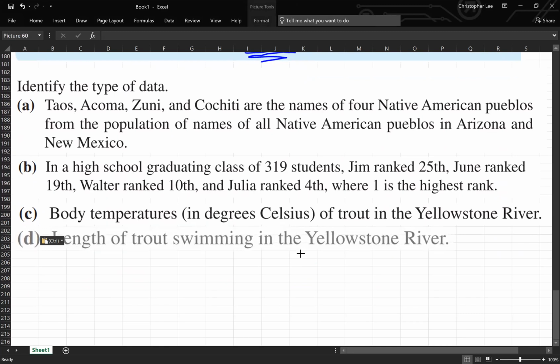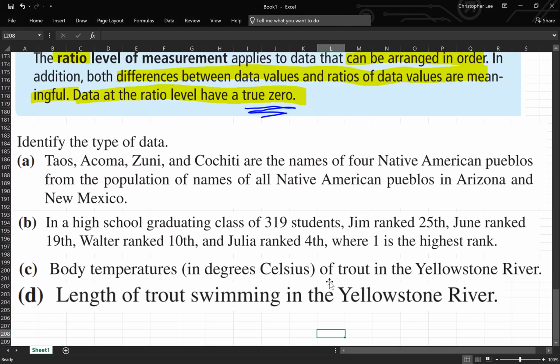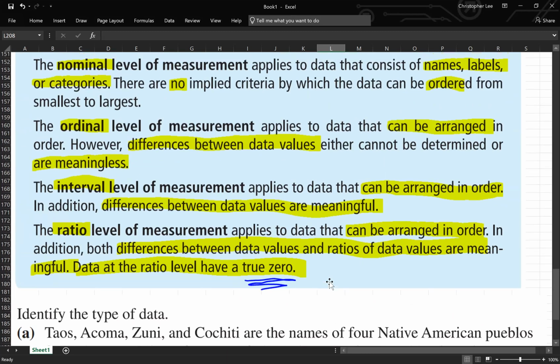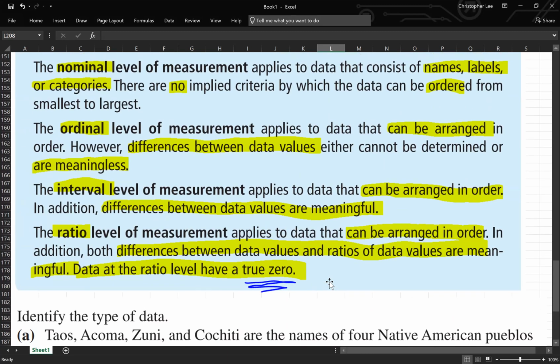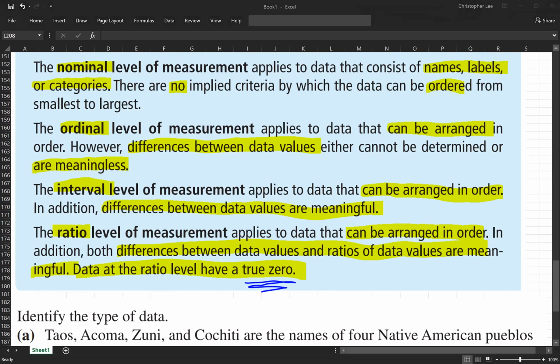Last example. Let's say that we want to know the length of trout swimming in the Yellowstone River. So we want to know how long the fish is. What level of measurement would you say that is? It's a length. Ratio, right? Because like I said with your height, nobody is truly 6'0", everybody's a couple centimeters off or whatever. You could think of it as a ratio. Anytime you see temperature, interval.